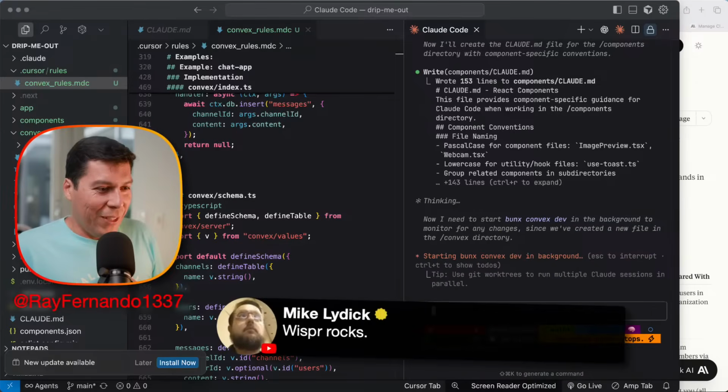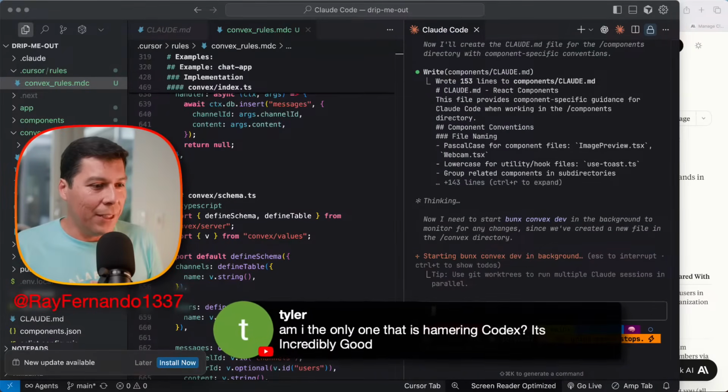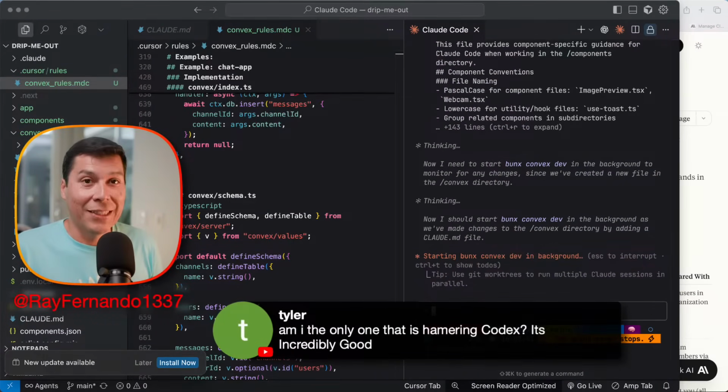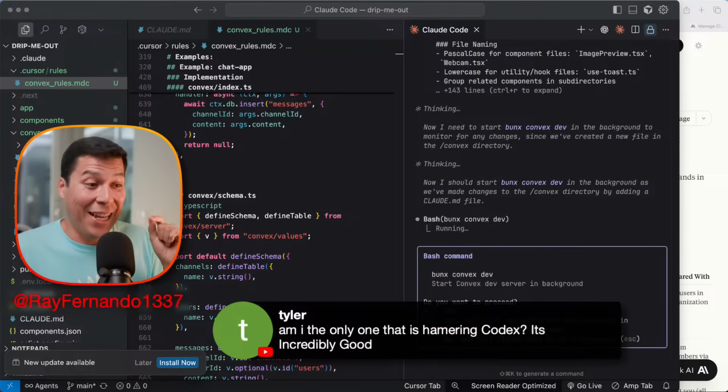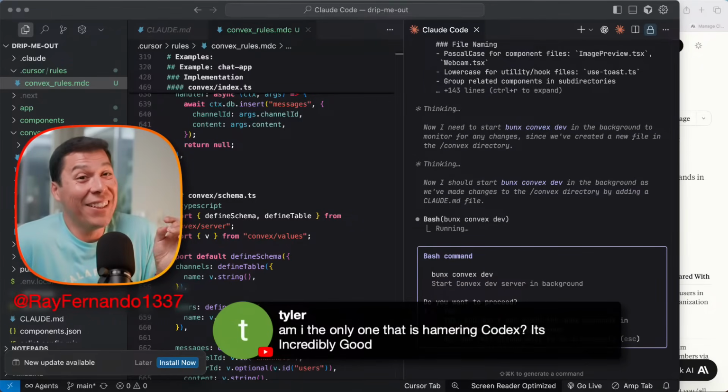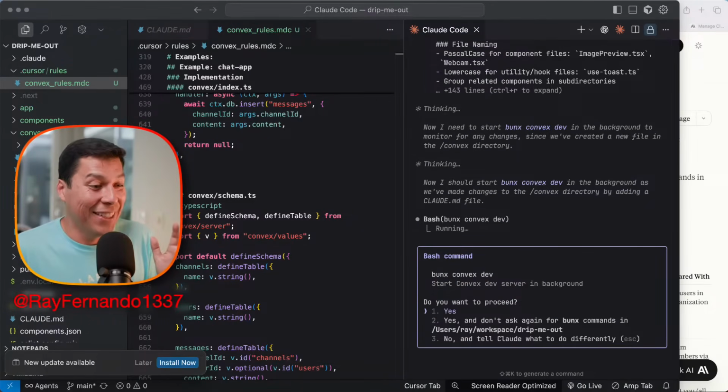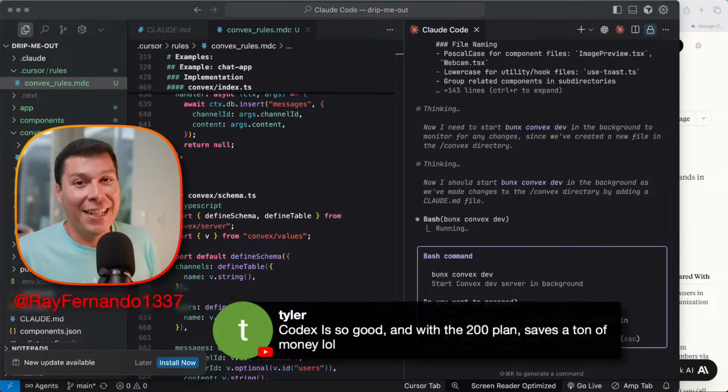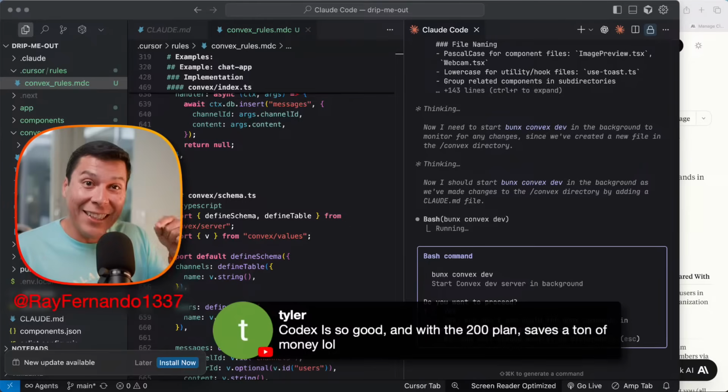Oh yeah, Whisper as well. Am I the only one that is hammering Codex? It's incredibly good. Dude, Codex is awesome. I'm low key, I love this so much actually. So that's why I'm pretty excited to do this today. With the $200 plan it saves a ton. Exactly. Yes. With the $200, basically it's infinite.